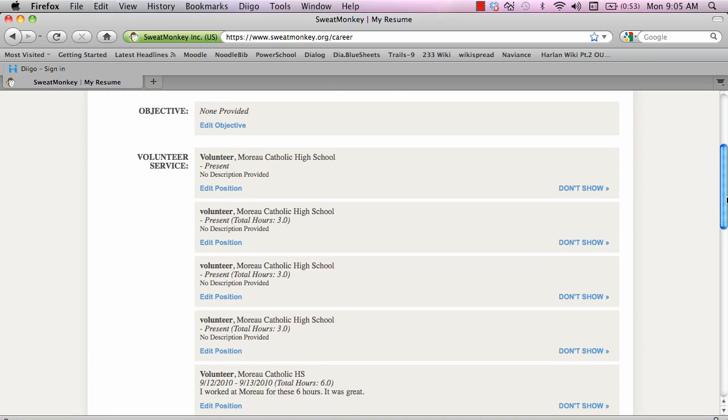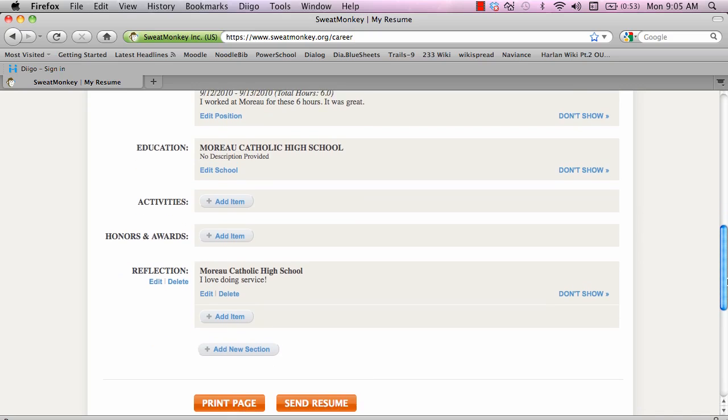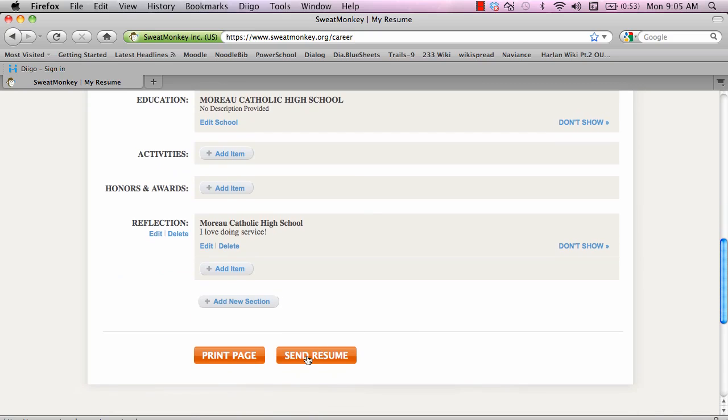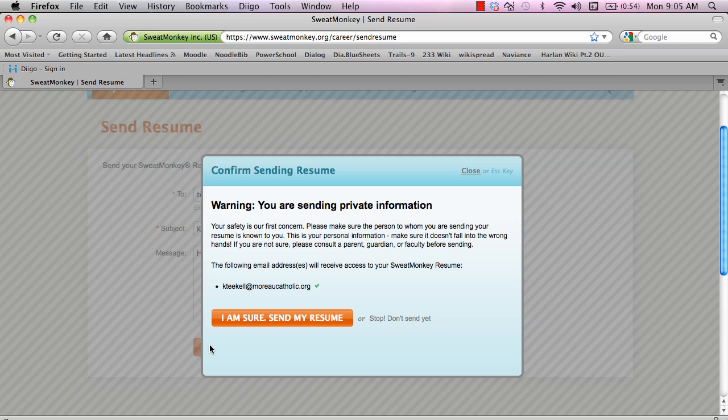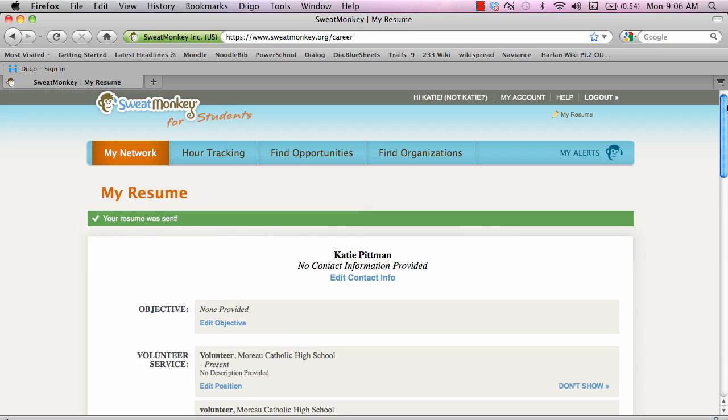The last step is to scroll down to the bottom of your resume page and select Send Resume. You will enter the name and email address for your AP, then submit it. You have now completed your full entry for your service hours. If you need to enter any more service locations and hours, go back and follow the directions from the start.